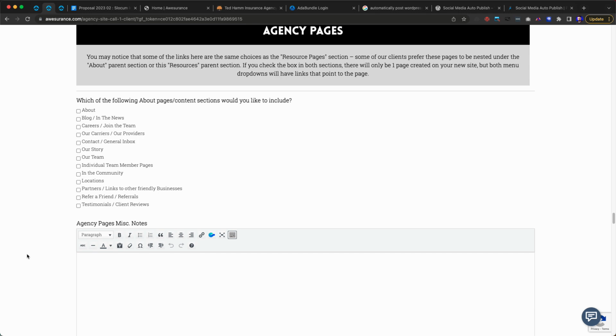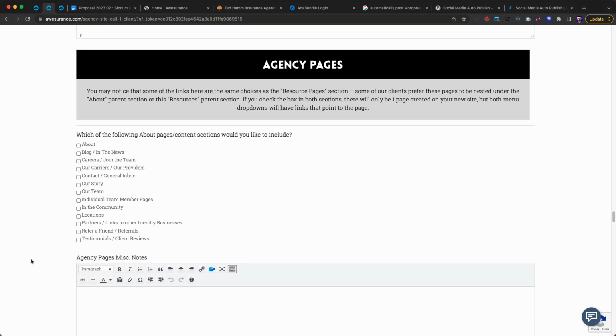What's called agency pages. So these are pages that have to do with your agency as a whole, for that sort of about page area that we had from above.